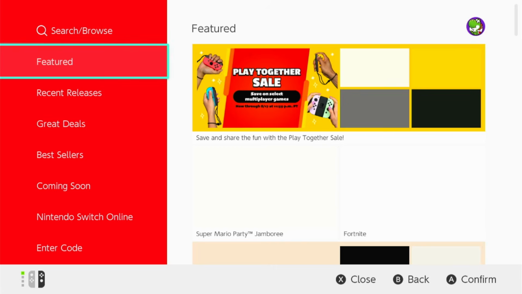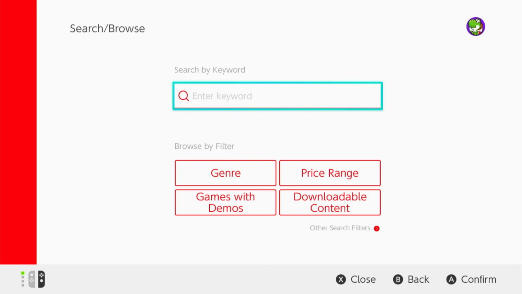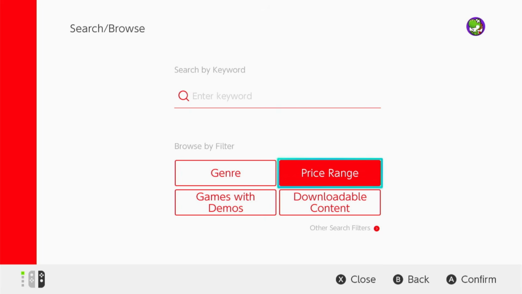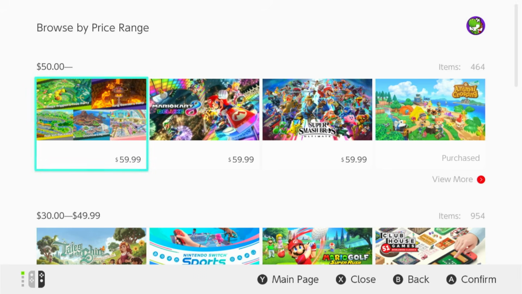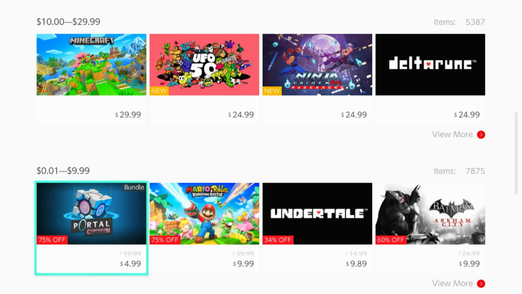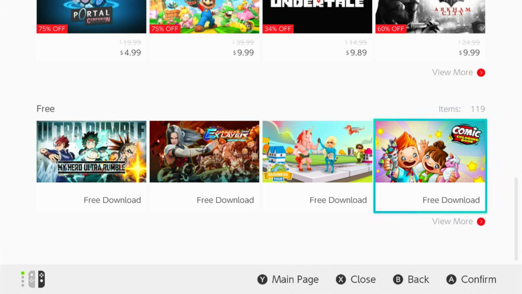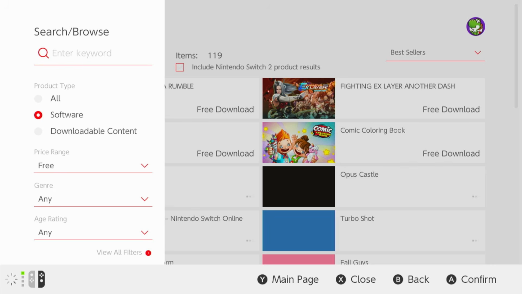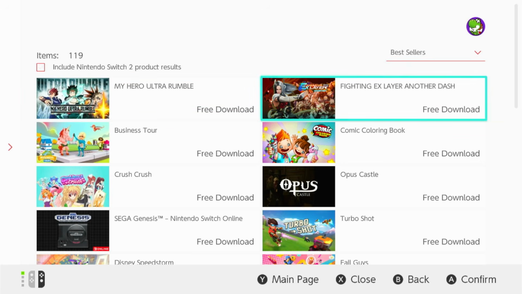And then once it opens the Nintendo eShop, we're going to go up to search, browse, and then we're going to go down and browse by filter. We're going to browse by filter using price range. And then here in the price range section, we're going to scroll down until we're at free. We can see the free downloads. And now we're going to go down and click view more. And then here is where you can filter all of the free games that are available on the Nintendo Switch.